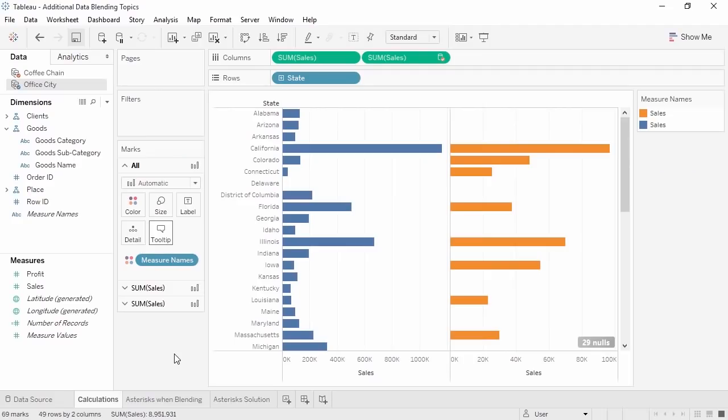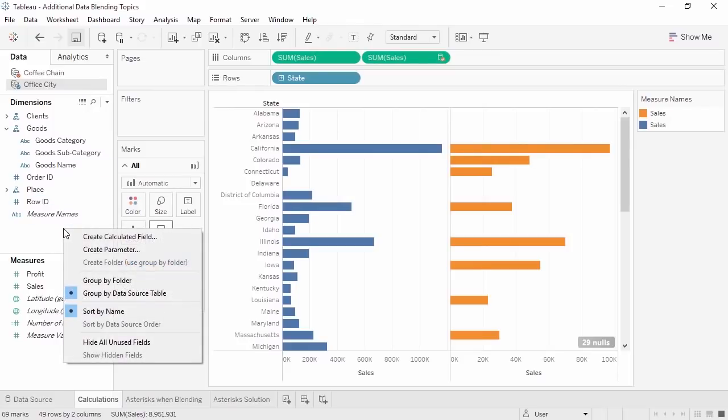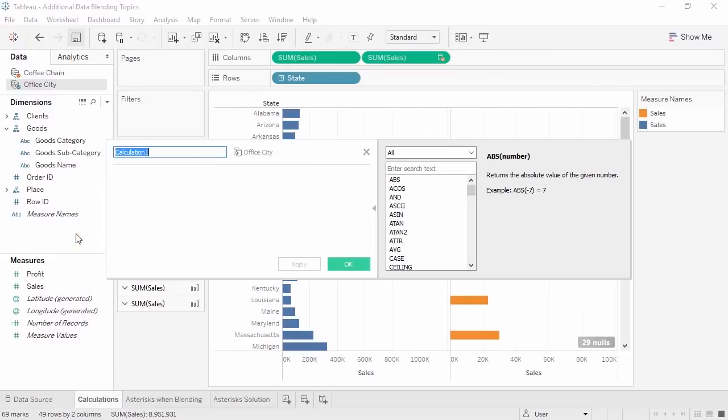Performing calculations across two different data sources can be slightly different from creating an ordinary calculated field. Our current view shows state-by-state comparisons of sales data from Office City and Coffee Chain. What if we want to view our combined sales for each state? In order to combine our sales from both data sources, we need to create a calculation. Verify that the Office City data source is selected, then right-click in the data pane and select Create Calculated Field.